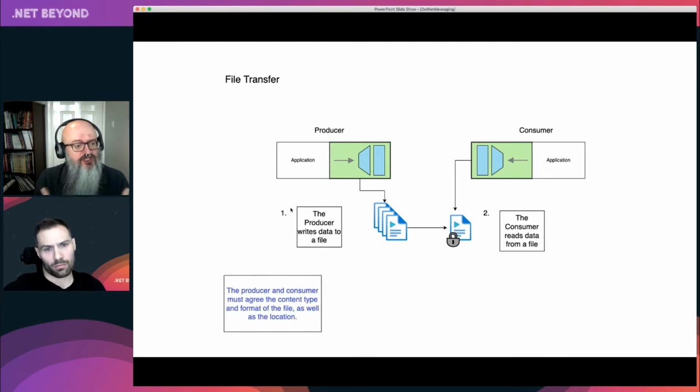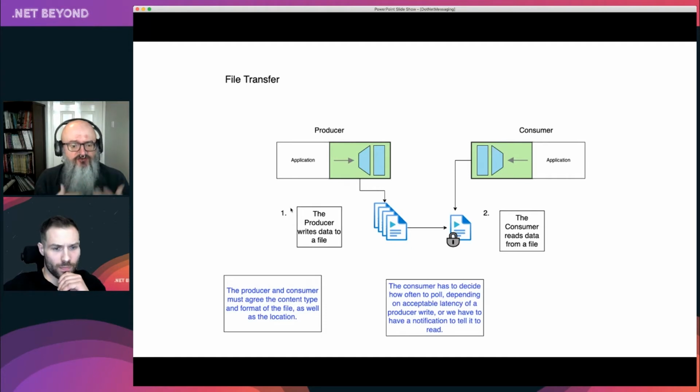We have to agree a certain number of things to make this work, right? We have to agree what the file format looks like and whether it's binary or plain text. We have to figure out basically where that file is as well. So you and I are going to have to figure out where we are writing files to. How do we exchange that information about location?